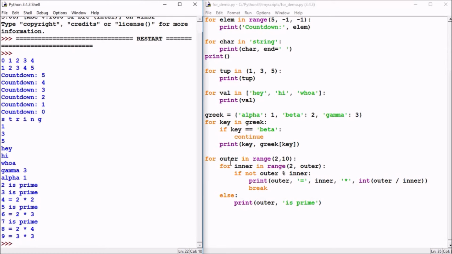Likewise, if outer is the next value, 3, if we go with inner in the range 2 up to but not including 3, it'll at least start at 2. It'll see if 3 modulo 2 has a remainder, which it would, so it does not break. Again, the for loop on the inside would be exhausted. It's iterated over all the elements in that for loop, so its else clause would execute, and then it would print out that 3 is prime.